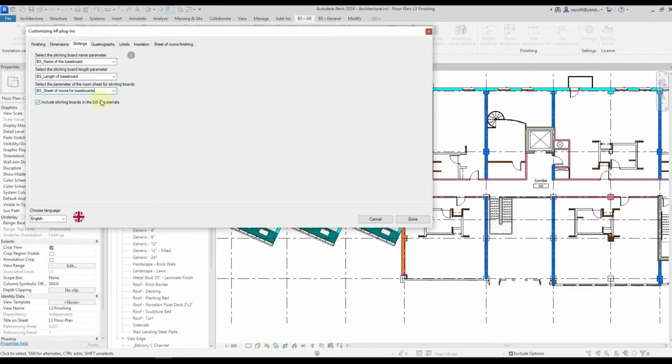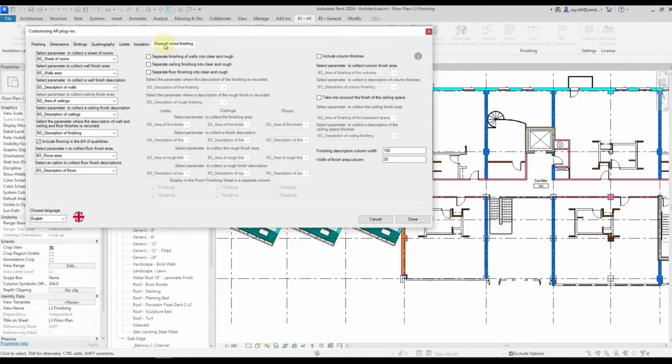If you, for example, don't want to include the skirting boards in the room finish sheet, then you should untick that box. Leave it off and go to the last tab, Rooms Finish Sheet. There are a lot of settings. Let's go through them. The first parameter is the room sheet parameter, comma separated, in which you will have the same set of finish element types.